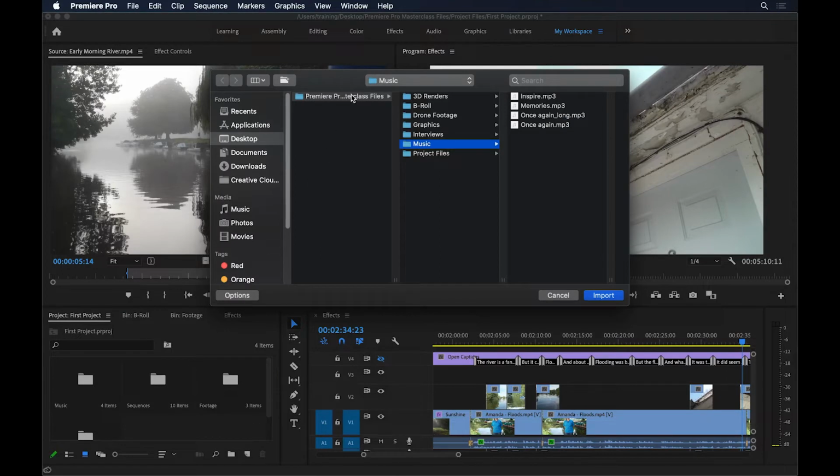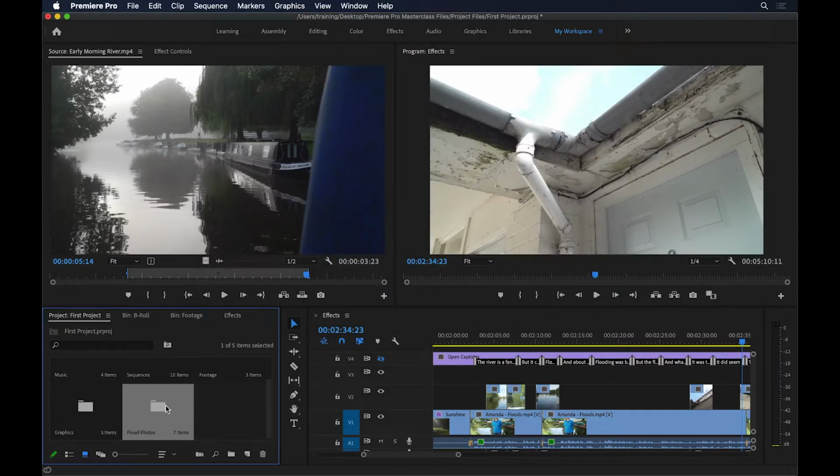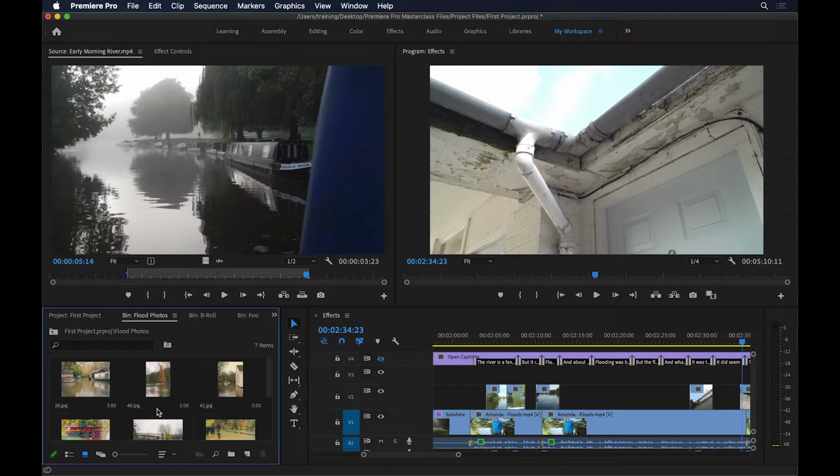And then inside my Premiere Pro Masterclass Files folder, I'll go into Graphics. And here we have the flood photos. And I'm going to import the whole thing. So on the Mac, I'm going to click on Import without selecting a single image, or on PC, by selecting the folder, you'll be able to see a button here that says Import Folder. So you click on that, which is going to create a bin and import all of those photographs into that bin. So let's just go and double click on that bin to open it up.